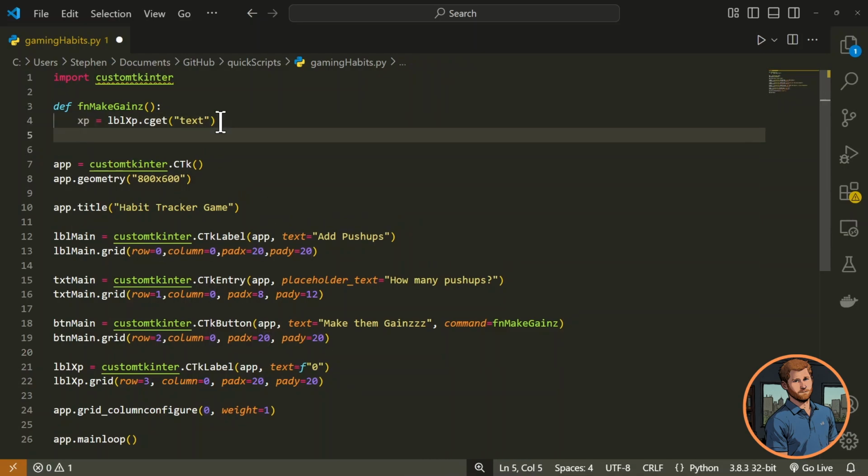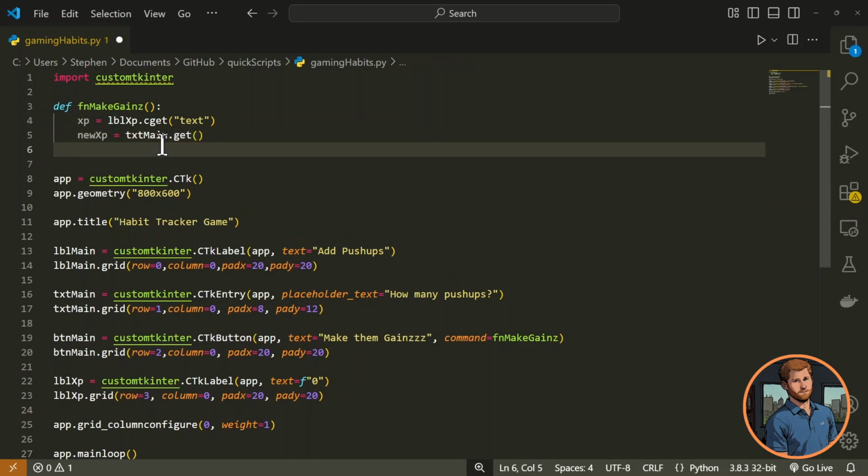Then we're going to say, hey, we want to add to our 0. So we're going to need our new XP, and we're going to grab that from our input. So we've got a text input called text main. So we're going to go new XP is text main.get, and that's going to pull whatever value is in there at the time that we trigger this function. So we've got that sorted.